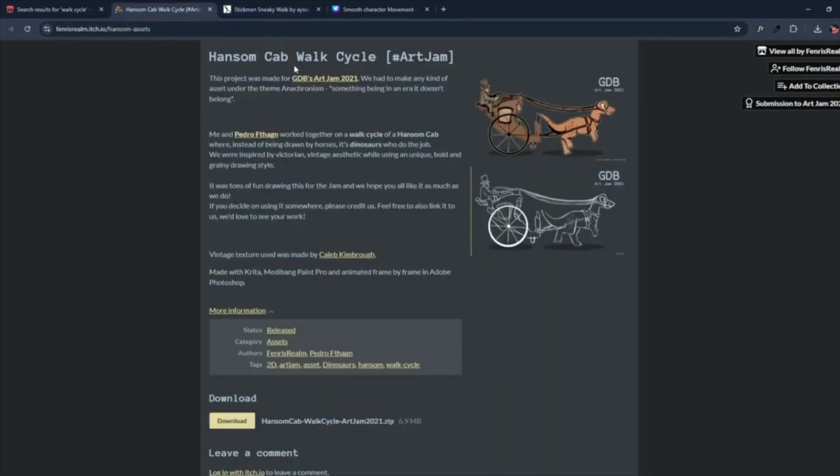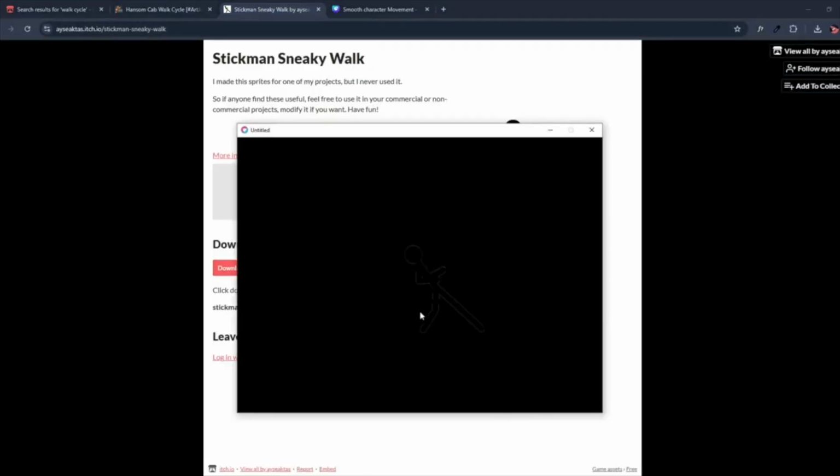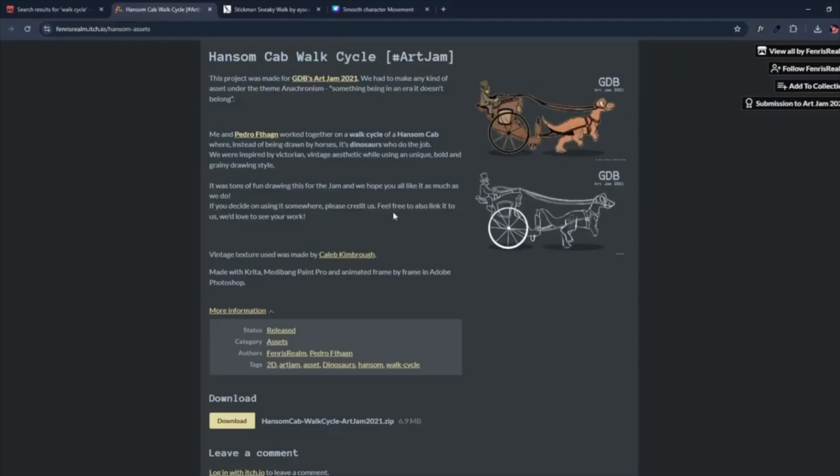That is the handsome cab walk cycle. Shout out to the authors Fenris and Pedro, and this sneaky walk which I have prepared just now to show you guys. I'm not sure how much of it is really visible, but I am pretty sure you can see this. Now we're going to be doing this. We're going to take our user input and flip through these images to make it seem like this is walking. And this is basically what we're going to be doing today. Now for our example, like I mentioned before, I'm going to be using this handsome cab walk cycle. And without further ado, let's get started with coding.